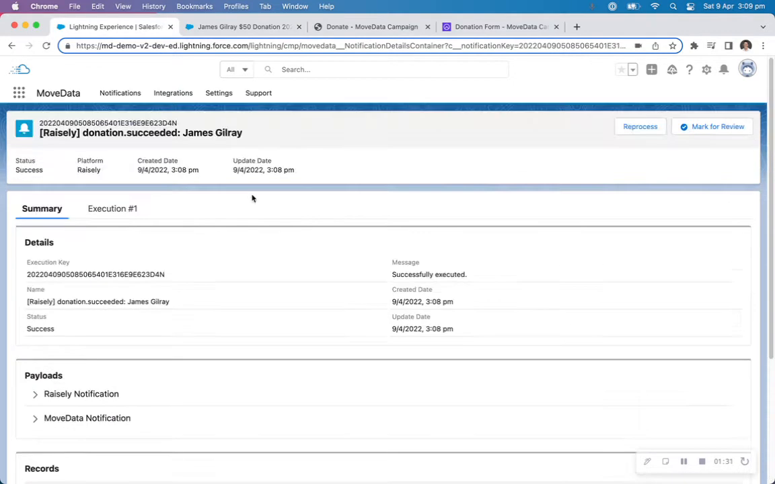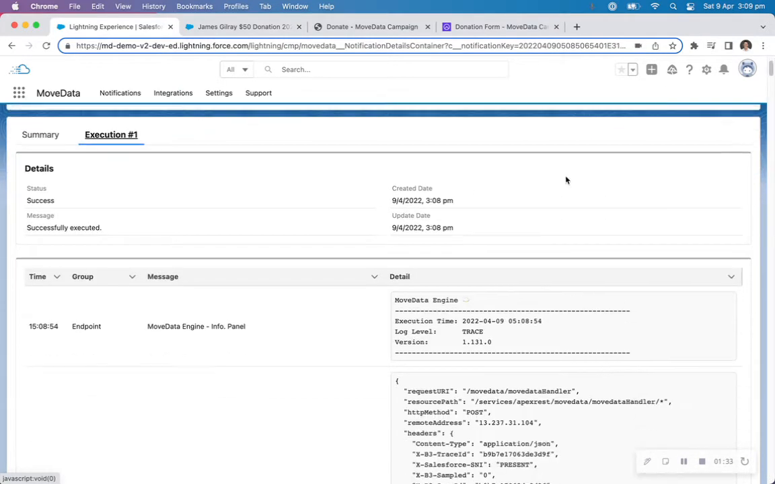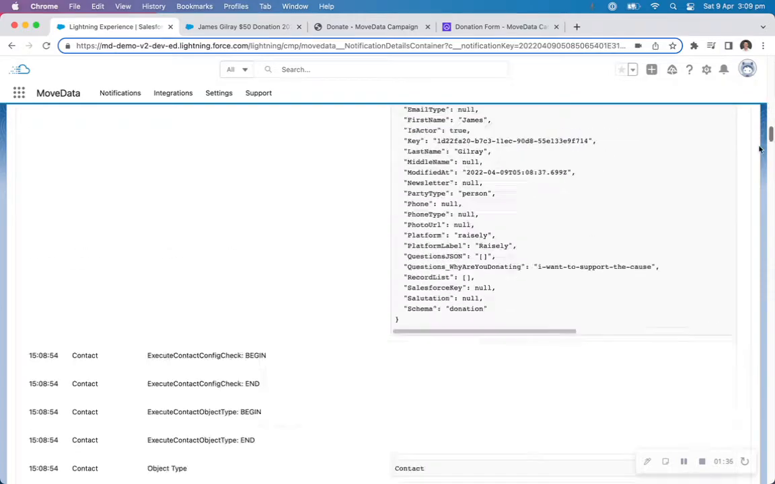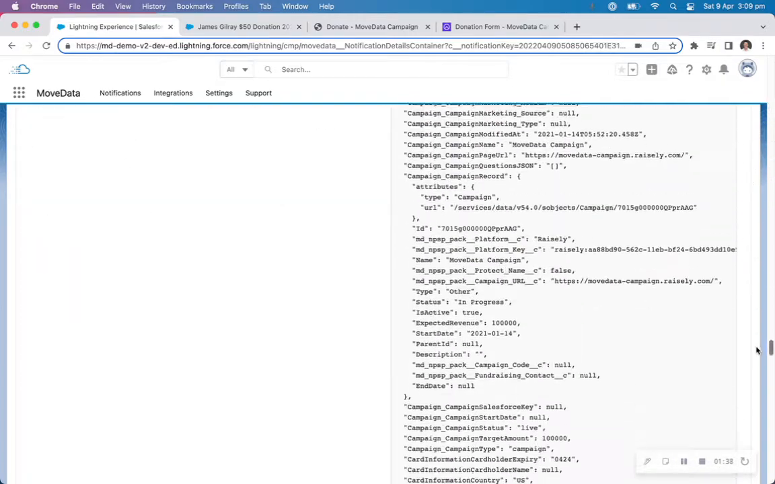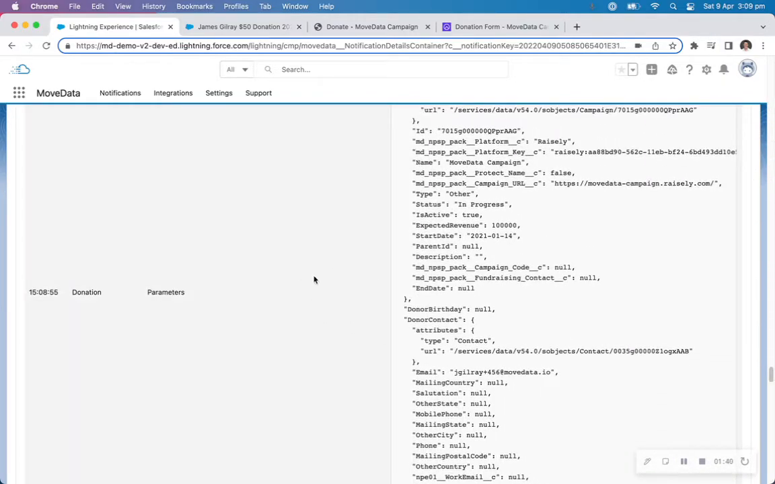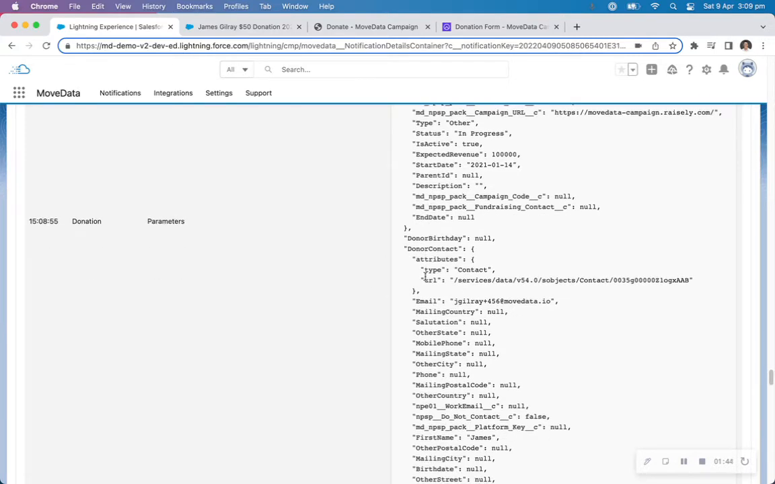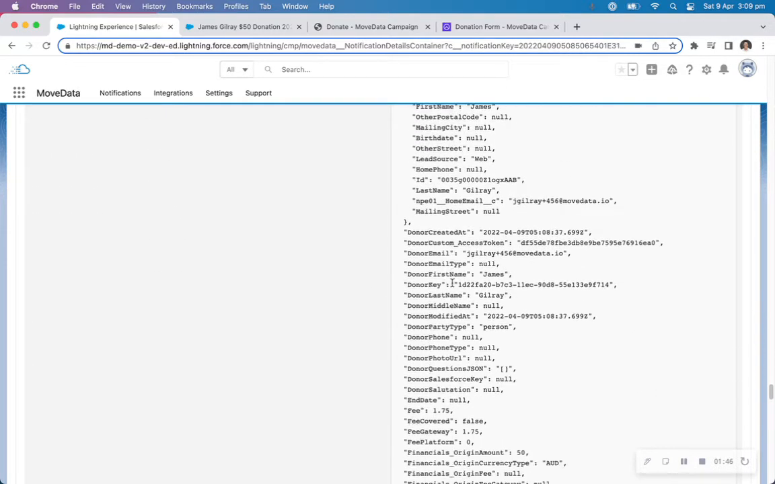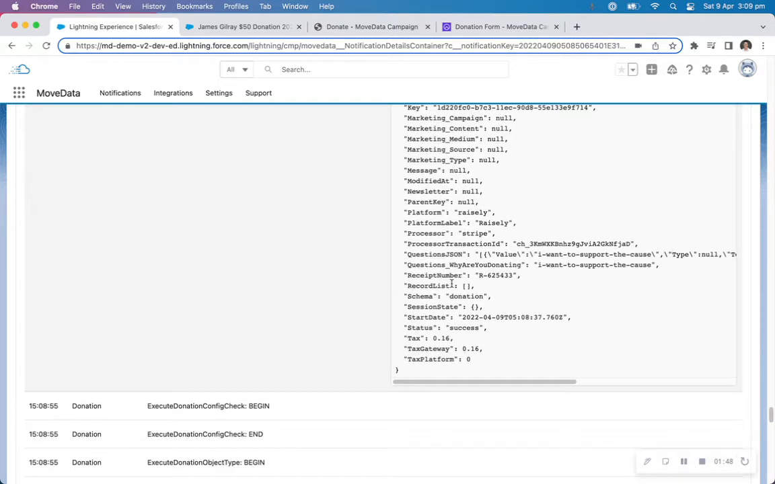But if we go into our execution logs and carrying on from the previous video, if we scroll down to donation parameters, which are here, we'll be able to find that data coming through for why you're donating. So you can scroll through this. You might want to do a search, but I can see here we've got this questions _ why are you donating with the value I want to support the cause. So we can use this to start building out our pick list in Salesforce.